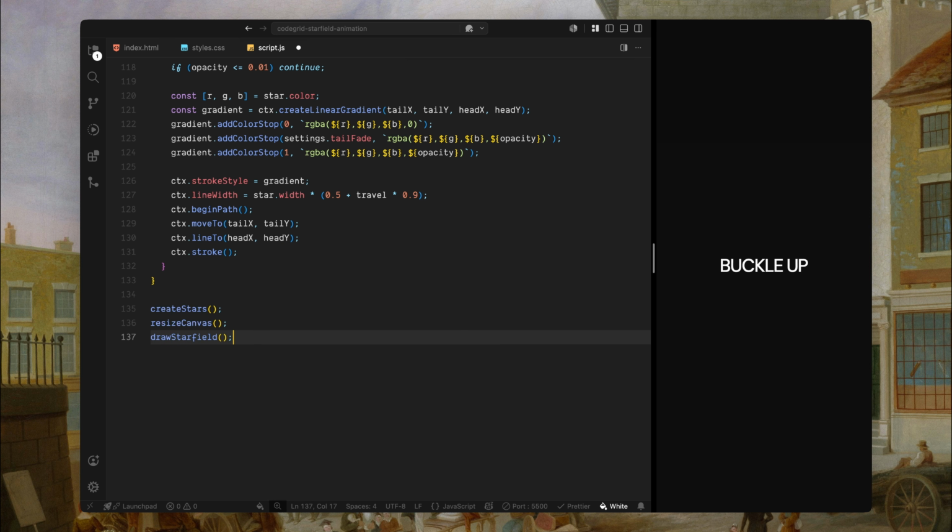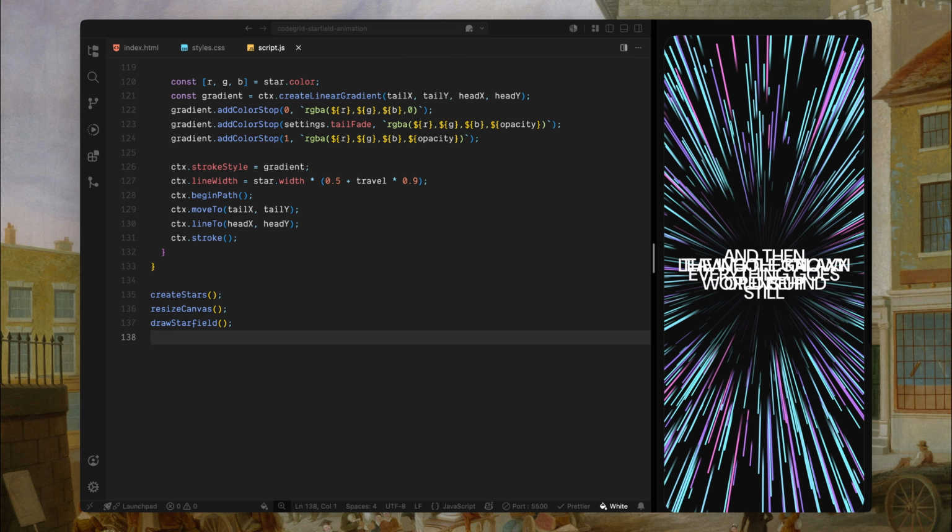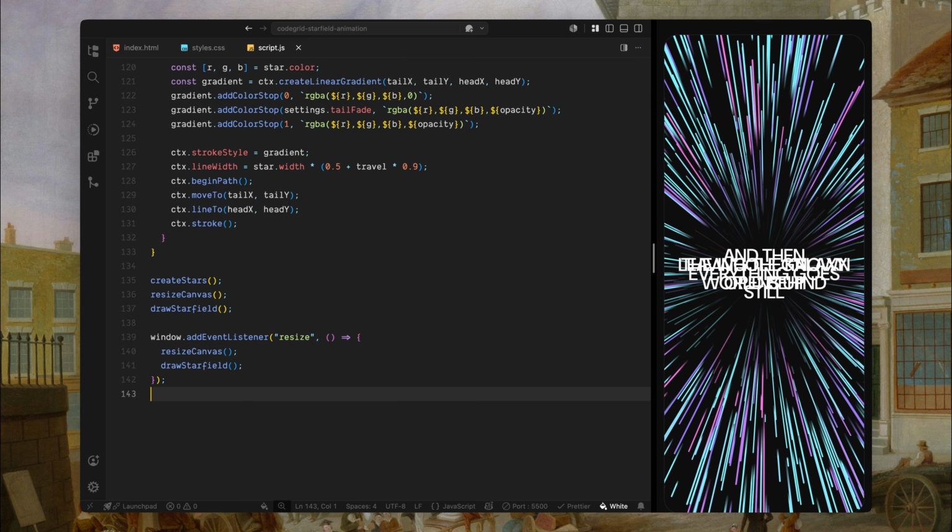Then I'll actually kick it off. I create the stars, size the canvas, and draw one frame, so it's already sitting there before you even scroll. And I'll listen for resize, redrawing everything if the window changes, so it always stays centered and sharp.